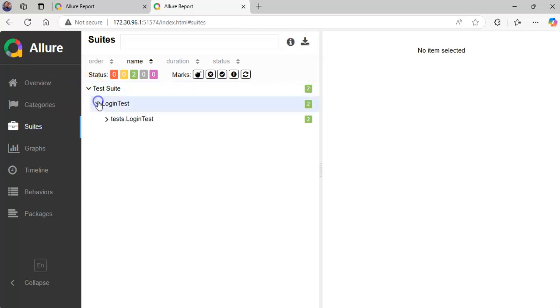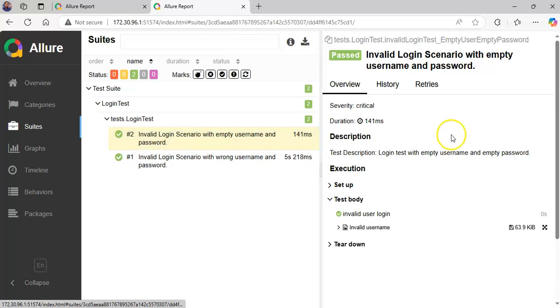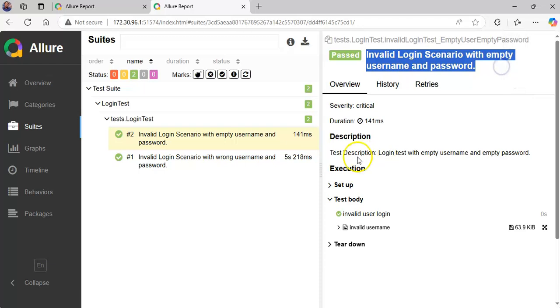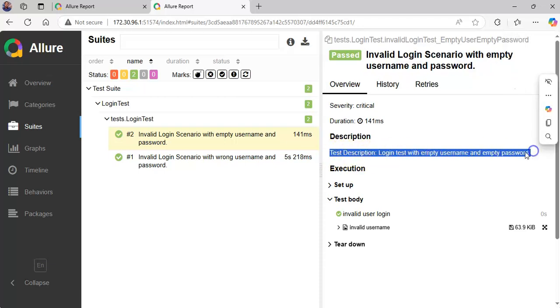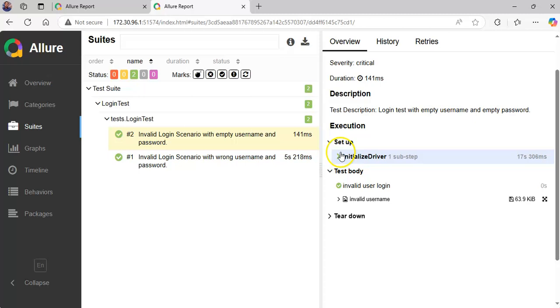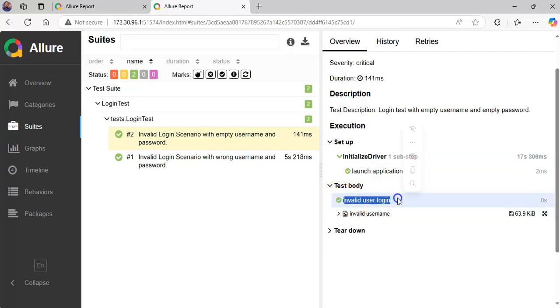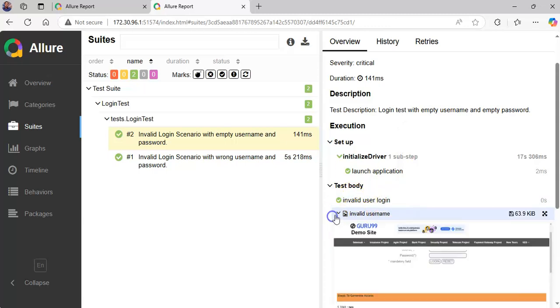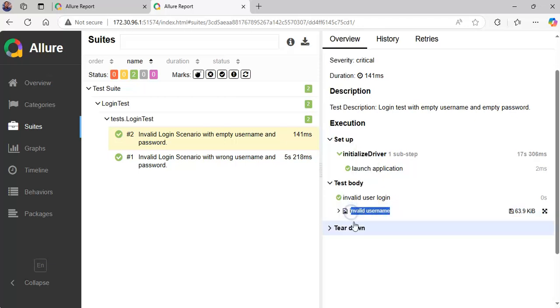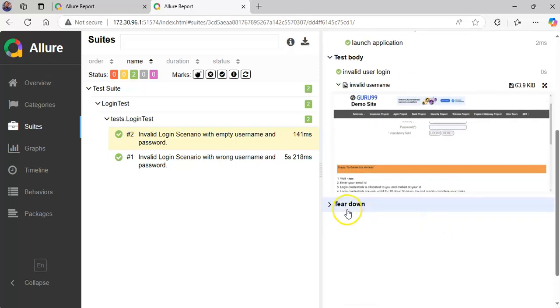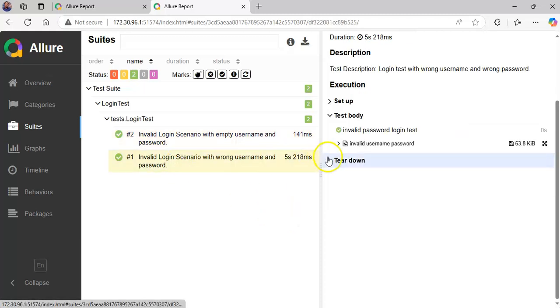Suites: currently we have only one suite. On top we get the test description. This is the before test whatever we have written. Then the body of the test case, with the steps I have added using Allure step, and the screenshot, named invalid username. Similarly, the second test case is there; test cases 1 and 2.